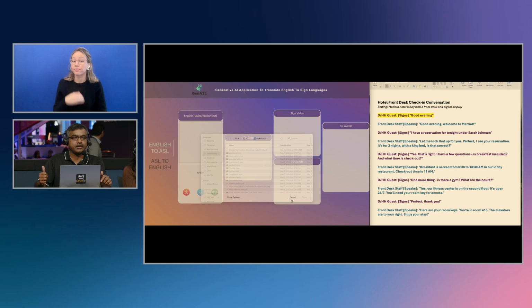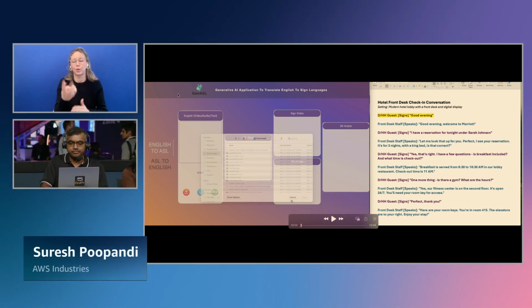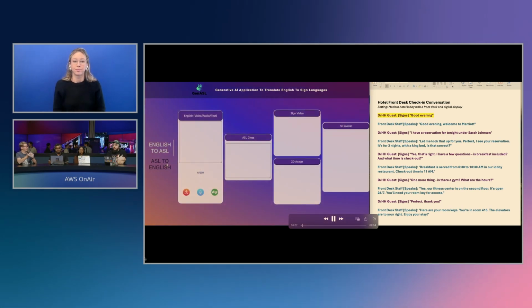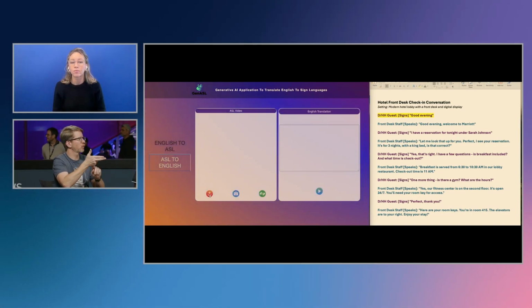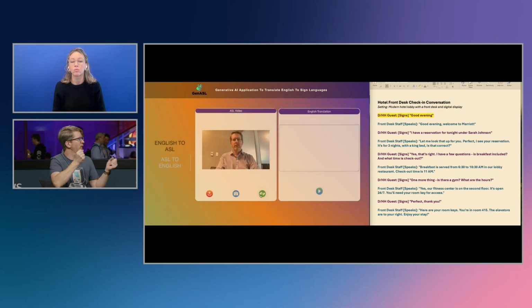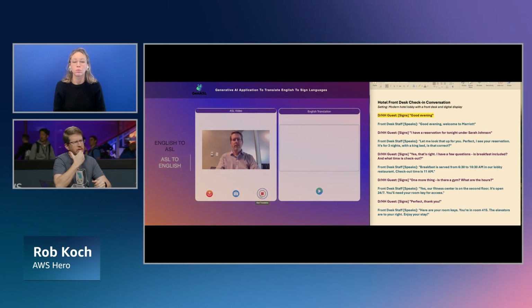Okay, let's do it. So this is going to demonstrate bidirectional. Okay. Rob, take it over. Sure. So this one here, we were talking about the bidirectionality. So checking into a hotel is the example we used. So I recorded myself signing a few of these phrases, and we upload the videos to here.